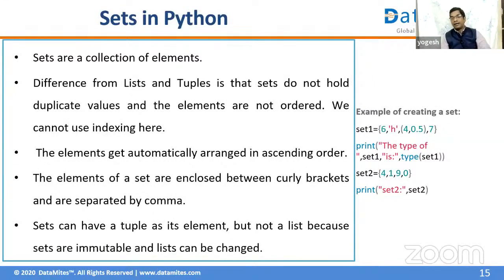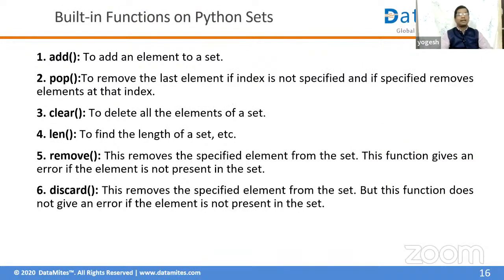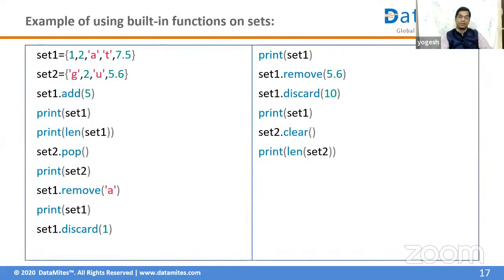How do you identify it as a set? It is very simple. Elements enclosed between curly braces and separated by commas, like lists and tuples. So square bracket is list, normal brackets is tuple, and curly braces is sets. In sets also you have all these options: add, pop, clear, len, remove, discard. You can see here I have given an example.